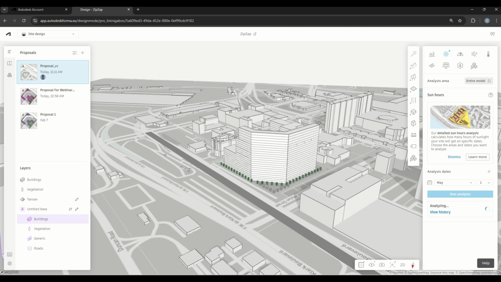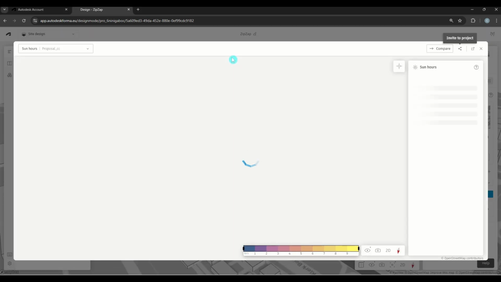So the analysis is now running. I have only selected for one day for a daily sun hour analysis for the 1st of May, which is in winter. So now the analysis has been completed. You can see here at the top, it says sun hour analysis now completed. See analysis results. Let's have a look.